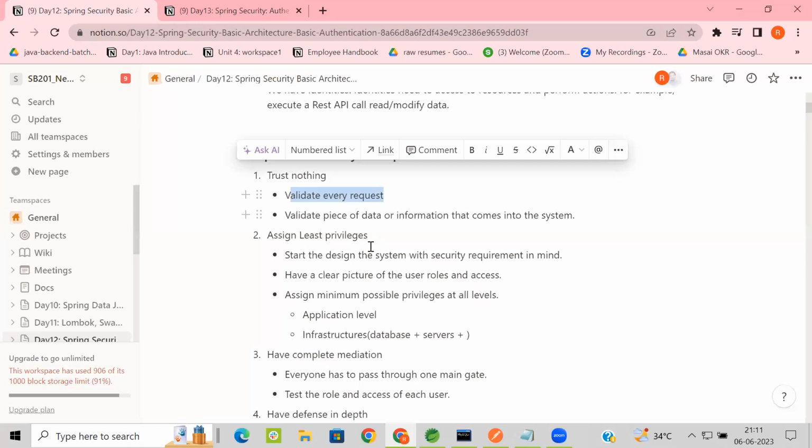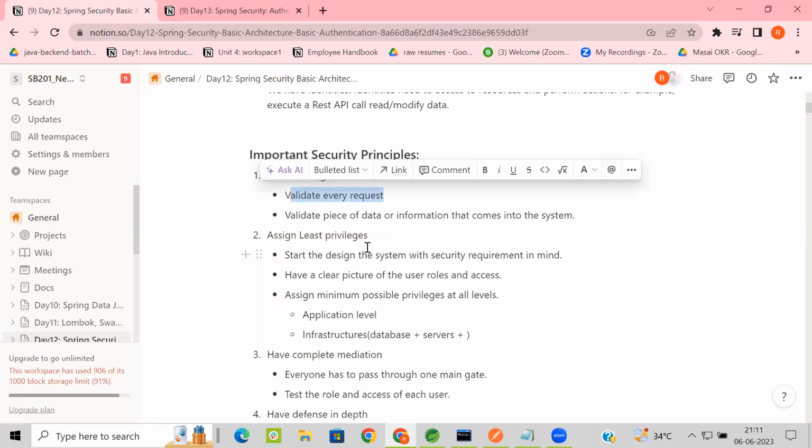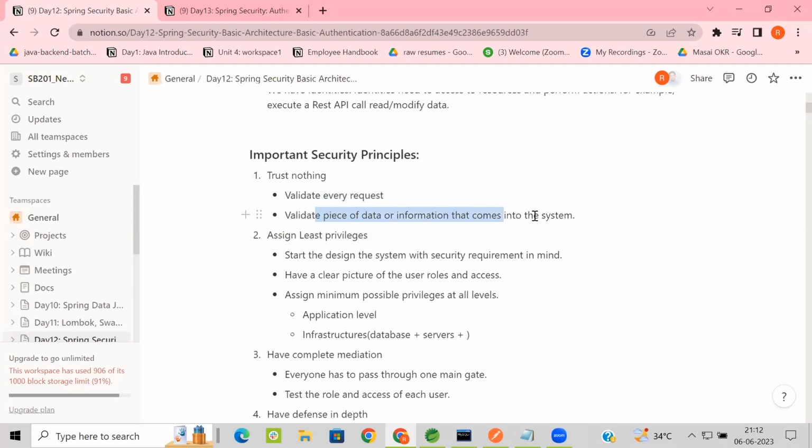So validate every request, whatever request is coming, even the invalid request. Let's say that in our REST API, we have 5 routes or 5 endpoints. Maybe some person is trying to access an API which is not available. Still, I will not give him permission. Whether this endpoint is there or not, if you are coming to my application, you have to first authenticate yourself. So validate every piece of data information that comes into the system.